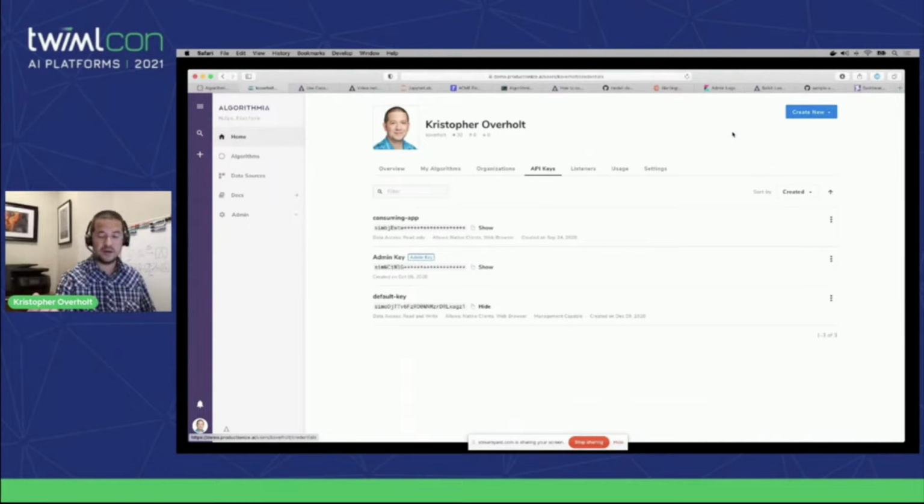This is also a great way to exercise the principle of least privilege. So you might have one API key that's hooked into a customer-facing website that can only call one algorithm. You might have a different API key that's part of a CI job that's actually publishing new versions of an algorithm for continuous retraining. So that's what API keys are for.